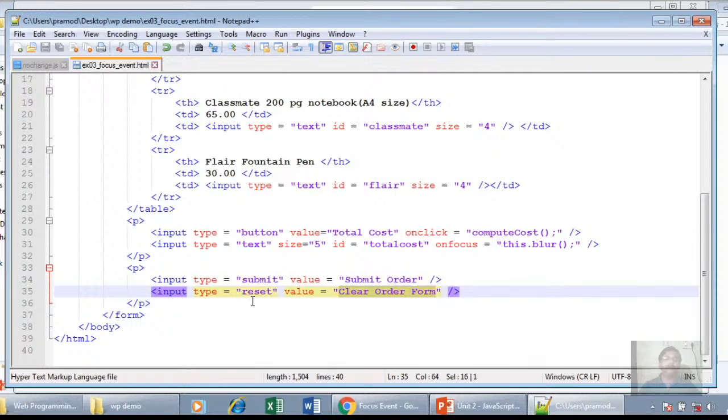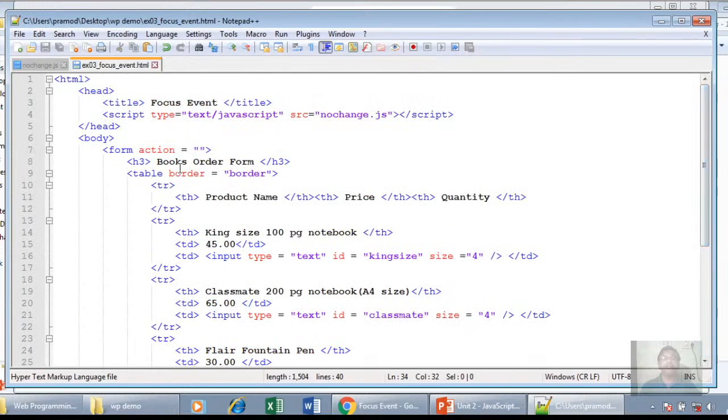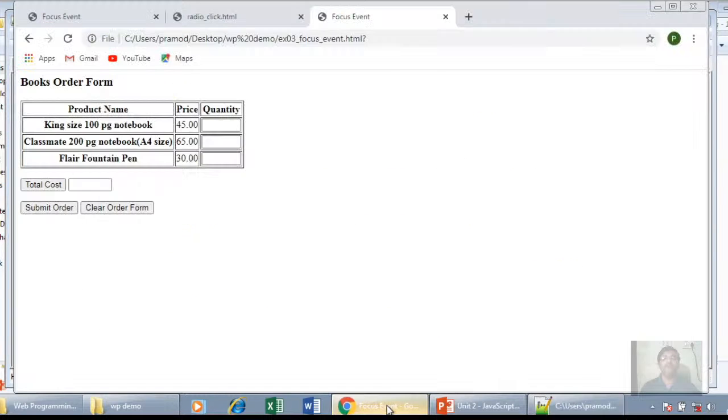So when I click on the reset button, whatever information was typed or selected in the text boxes, check boxes, etc. will get cleared. Submit will go for the default submit option, and usually it is provided in the form tag's action, which is not mentioned here, so nothing will happen when I click on the submit button. So now I'll come to the browser, refresh it, and type some value, 334. Observe that if I click on clear order form, they will get cleared.